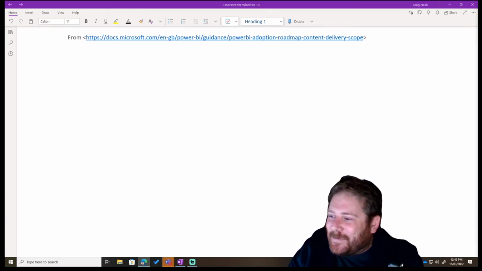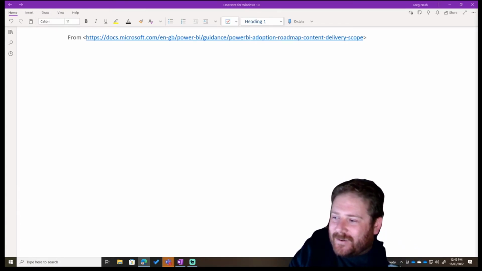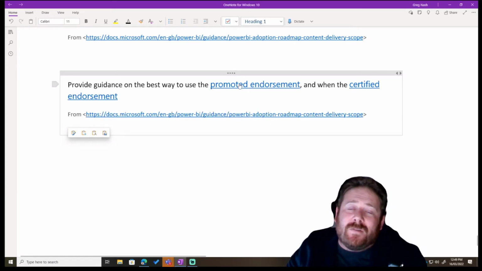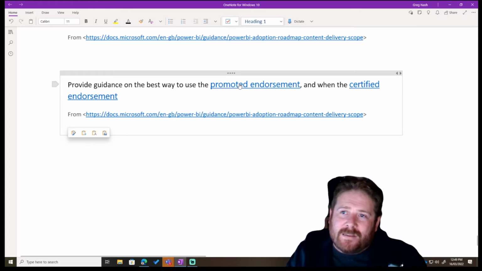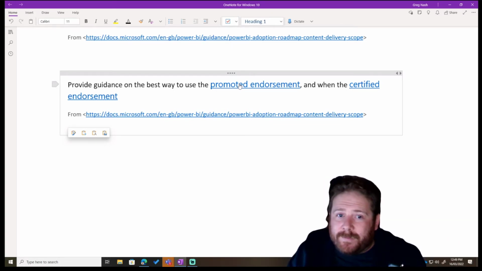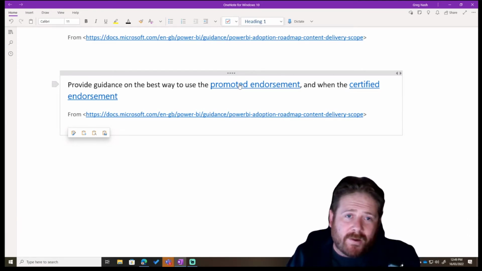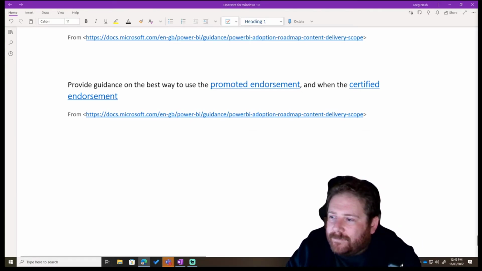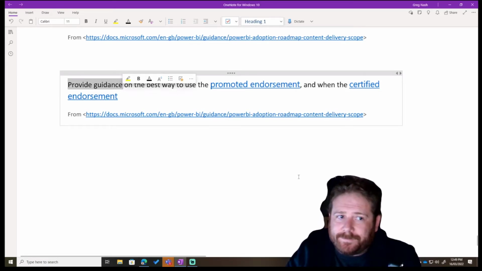Provide guidance on the best way to use endorsements and certified endorsements. So promoted and certified endorsements. Now the endorsements really come into play here, particularly in the managed self-service BI kind of scenario for departments. You need to endorse certain data sets, make sure those endorsements are appropriate, and that you're certifying and promoting the right data sets. So you need to provide some guidance on that.